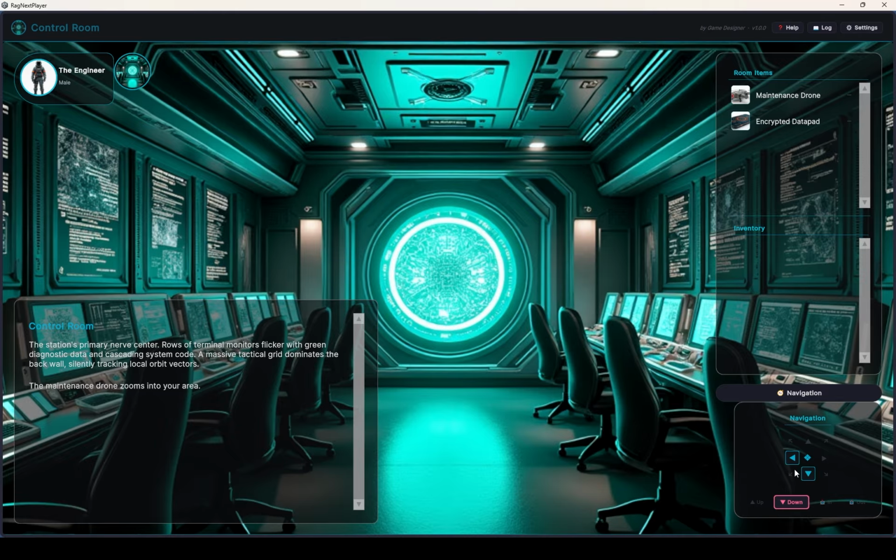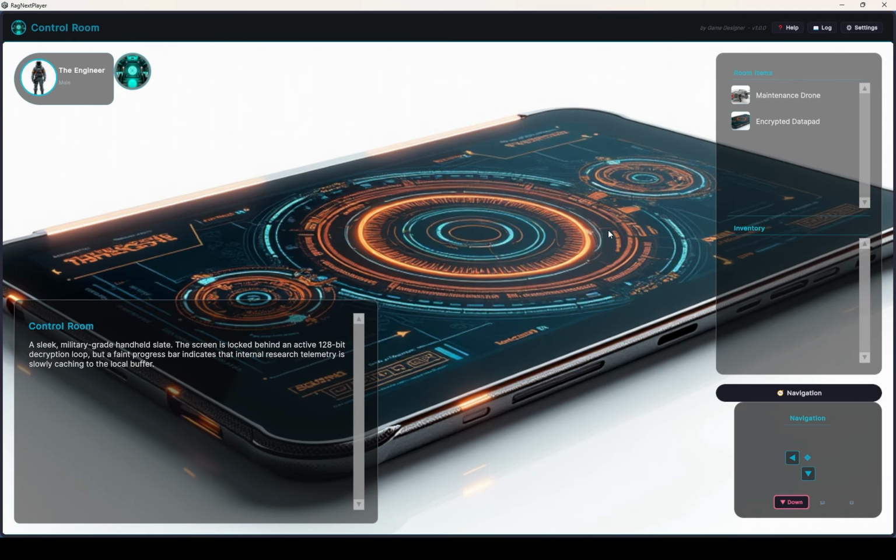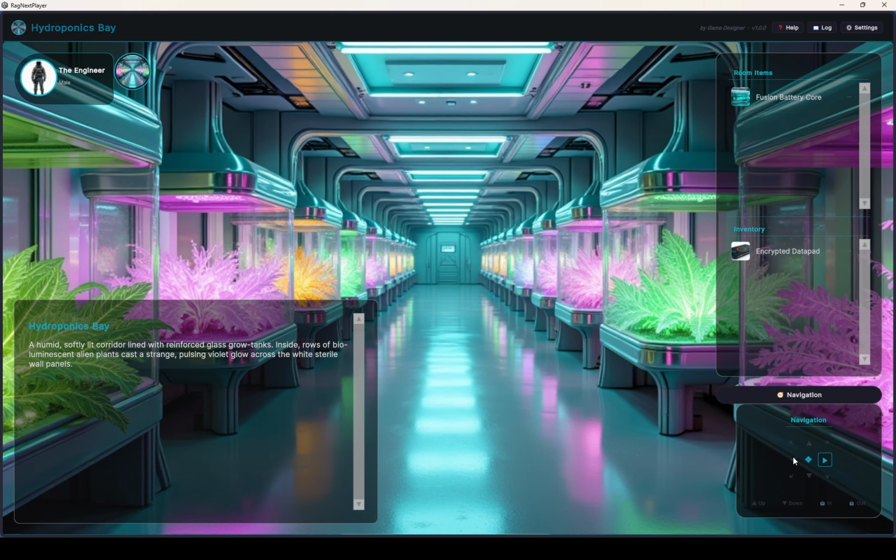Let's go ahead and go off and actually, let's grab our encrypted data pad. You can examine your data pad. You can take it, and there we go. So we've picked up the data pad. I'm going to go west now, and welcome to the hydroponics bay.